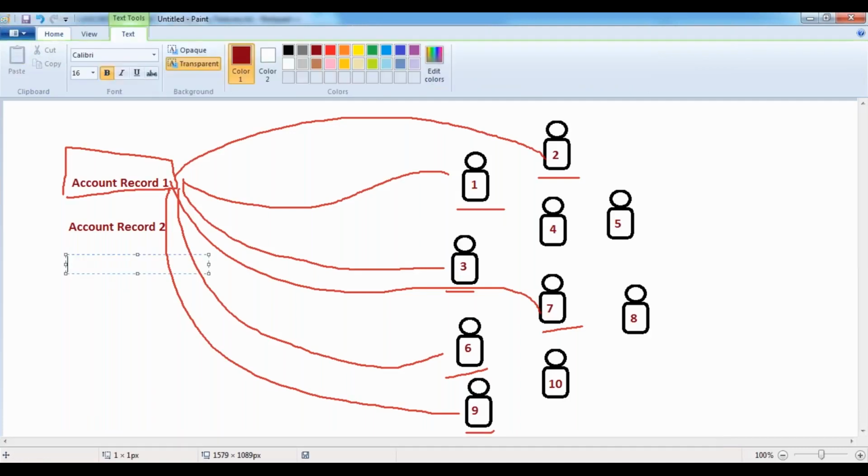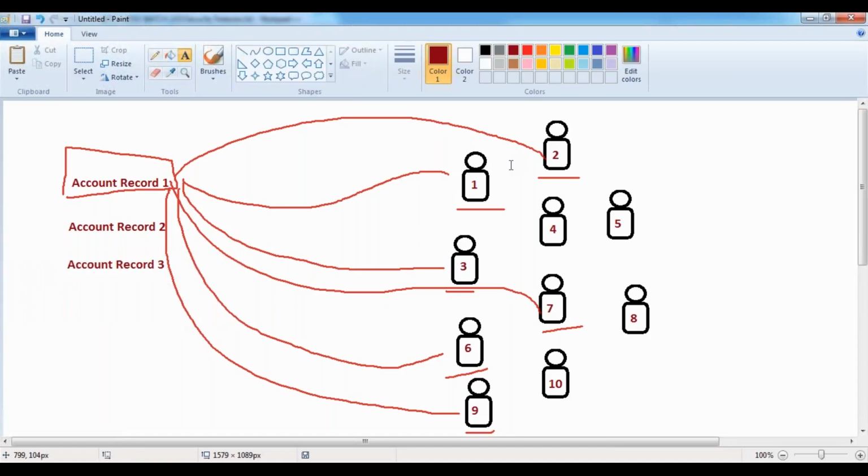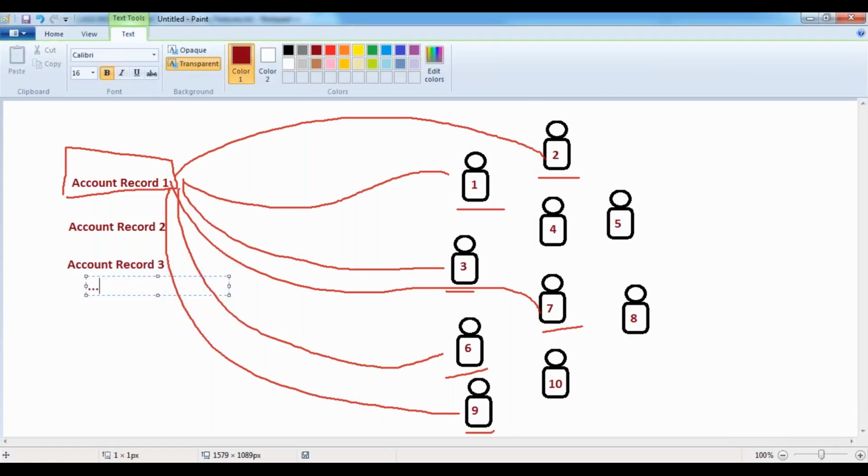Then I have created one more account record, account record 3. This record also I want to share to the same people. Then again open that account record, click on the sharing button, select user 1, 2, 3, 7, 6, 9, and share the record. Like the similar way, I'm having some 1,000 records available.